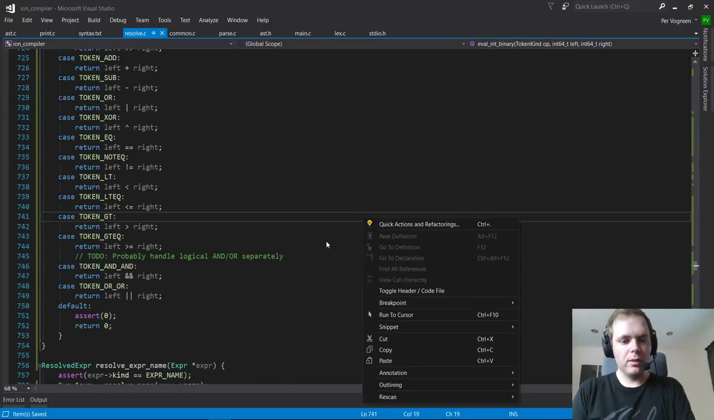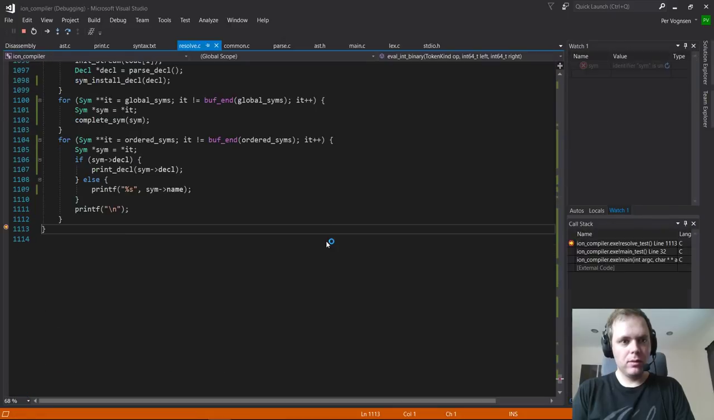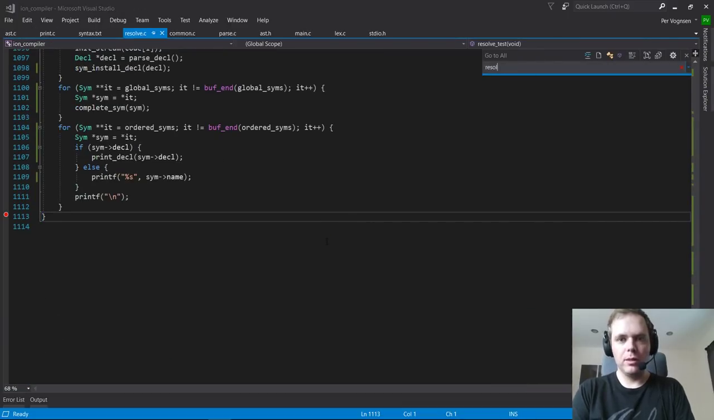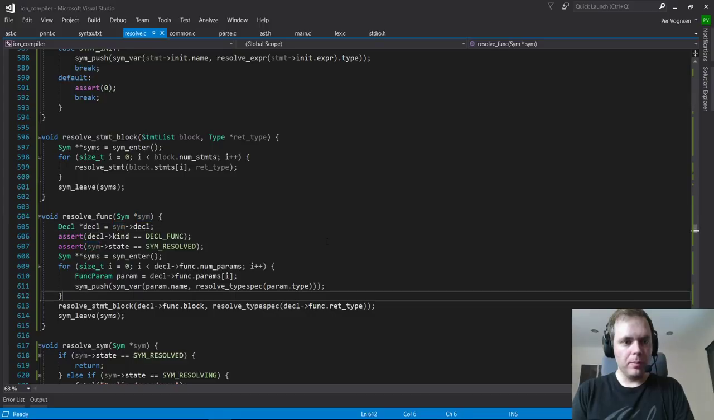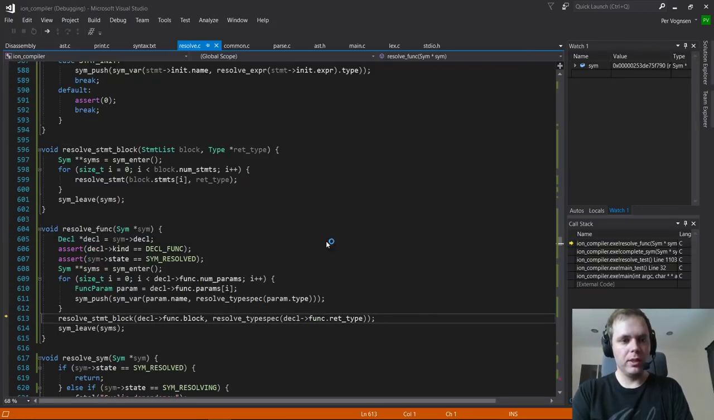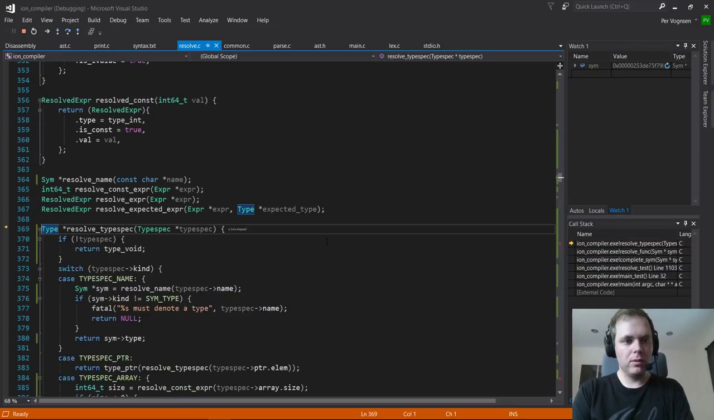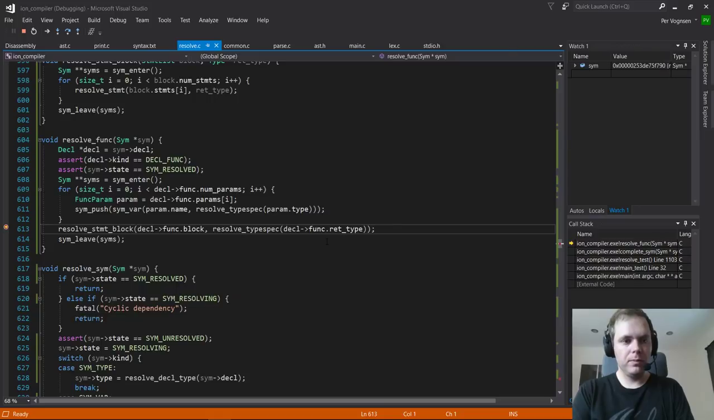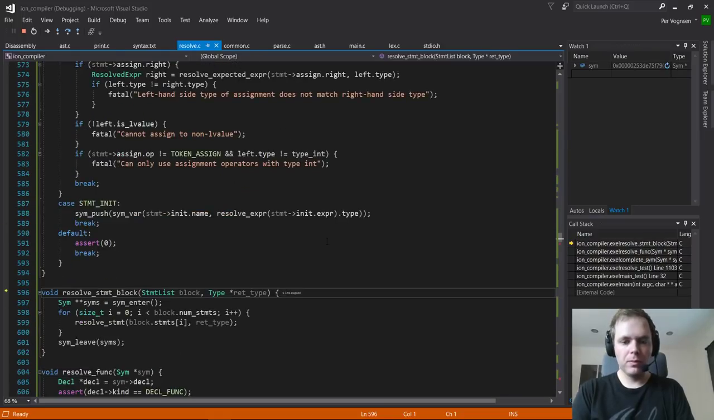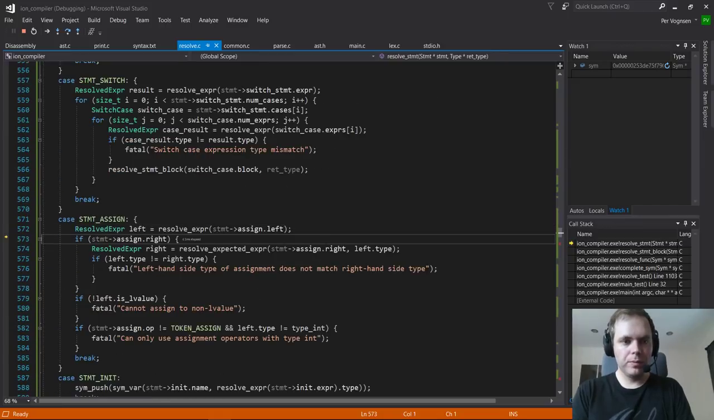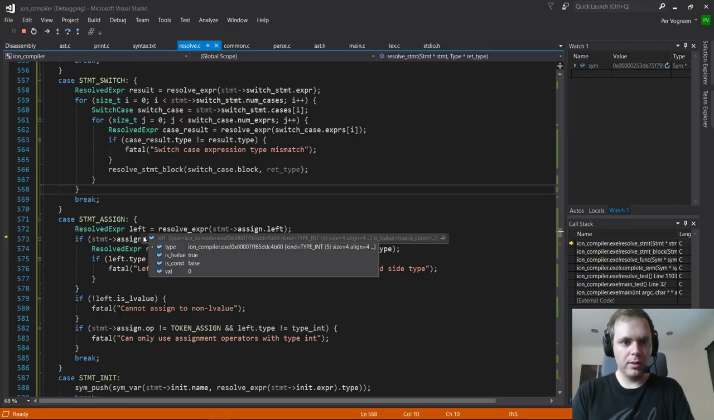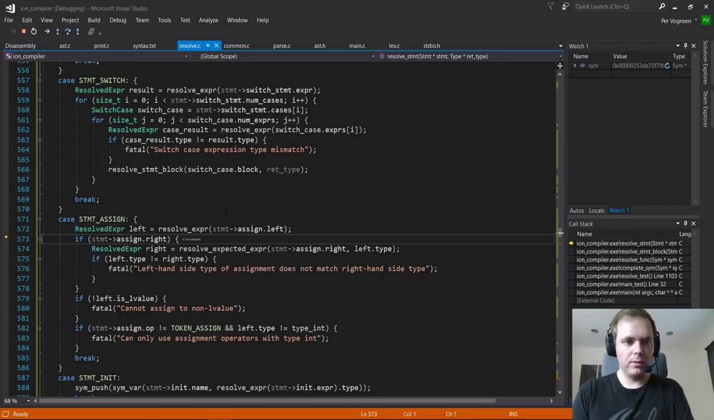All right. Okay, so that didn't crash. Just some sort of progress. Let's set a breakpoint there permanently. So the left-hand side is an int and it's an L value, which is correct.